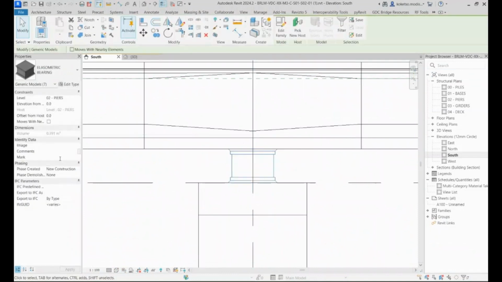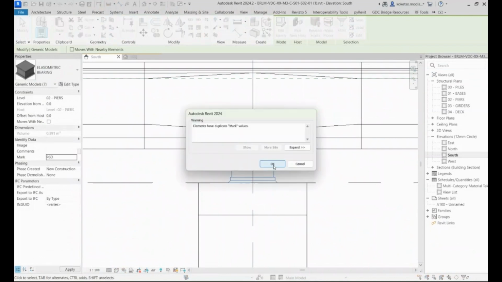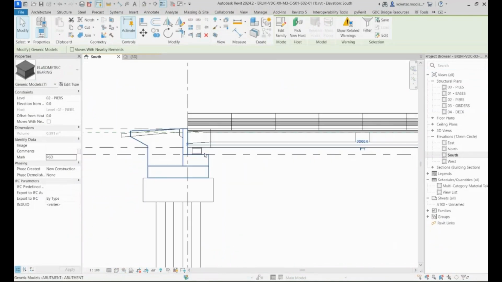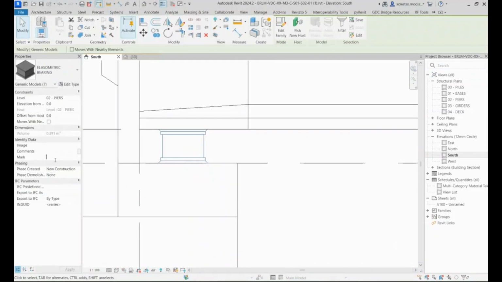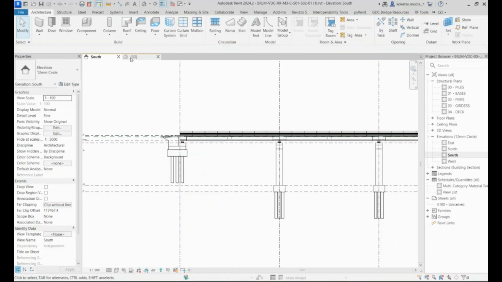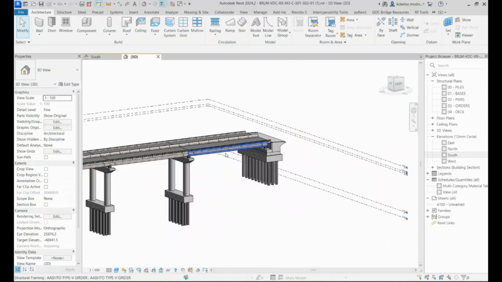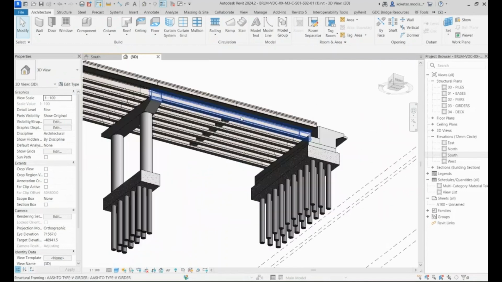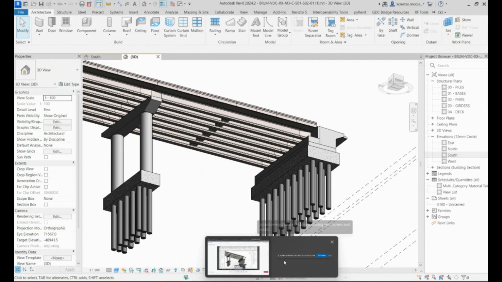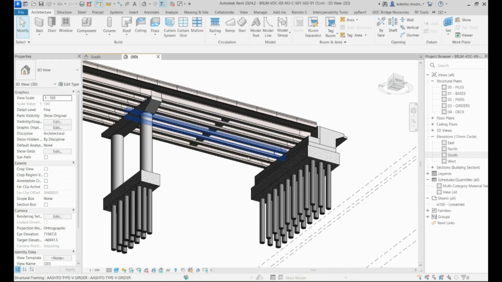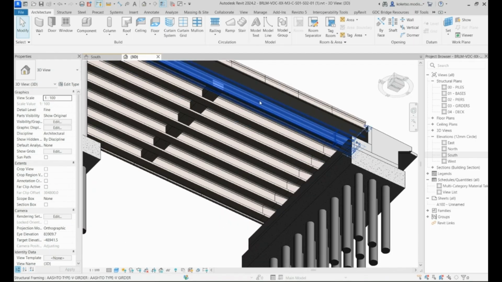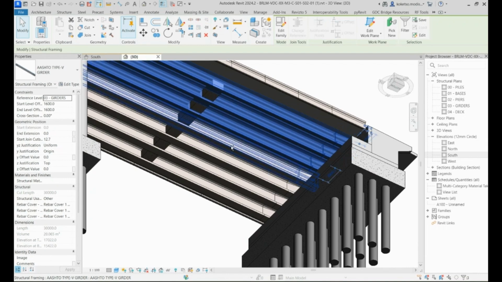And then this one is going to be P6D. Okay. And then this one is going to be P7D, and say okay. Perfect. Now the next thing is our girder beams. So for our girder beams, we're going to have to select them all like this.